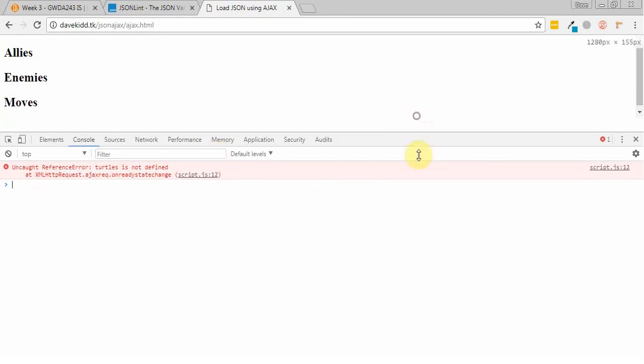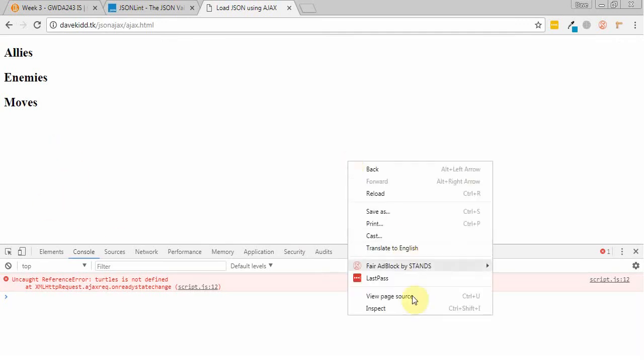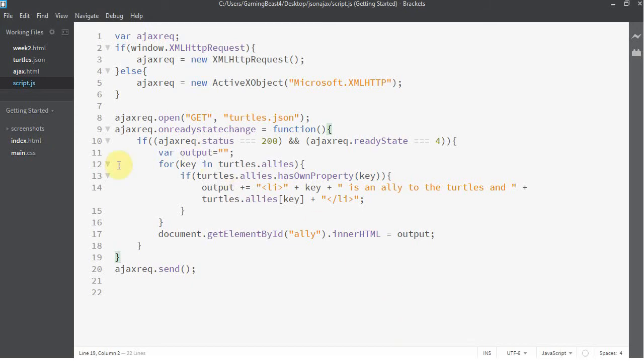Okay, so nothing's showing up. Okay, and we have to take a look at it. So I hit F12, or you can right click and go to inspect, and we can kind of troubleshoot through this. So it's not liking something on line 12 of script.js. It's saying turtles is not defined. Okay, so we can head over here. 12, it says turtles is not defined. Okay, and that's because we haven't passed turtles into this code here. All right, so yeah, we haven't told it what turtles is.